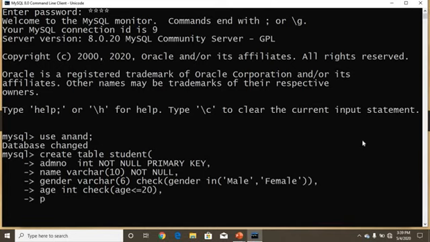Okay, the last column, place. In the place column, I am going to set a default constraint. Place varchar size 10, default, and the default value is Tanjavur. Then there are no more columns here, so I am not giving any comma here. Close the table and then enter the query.